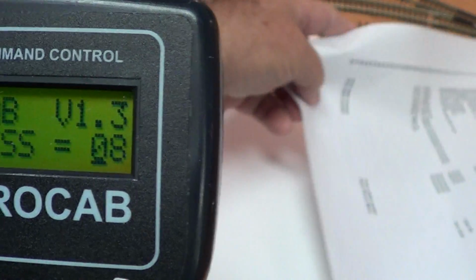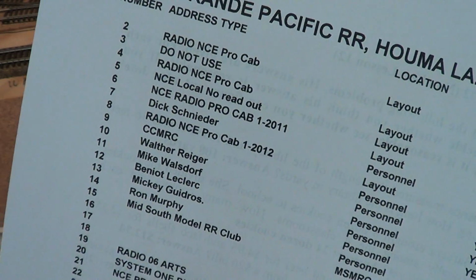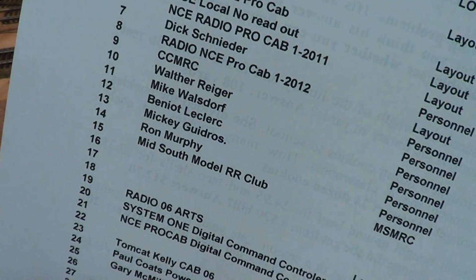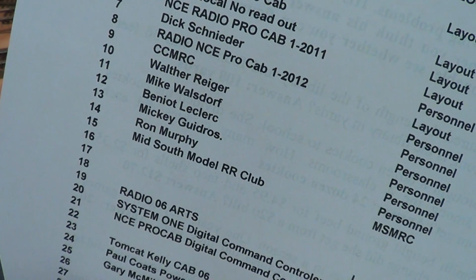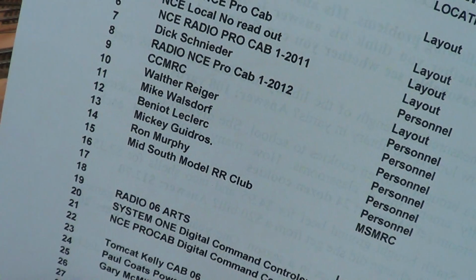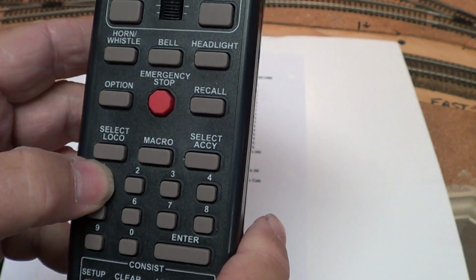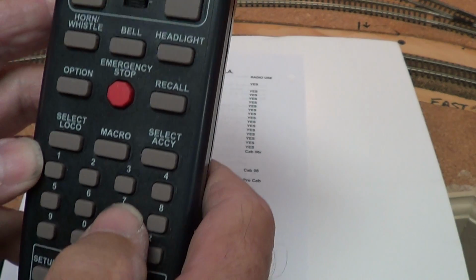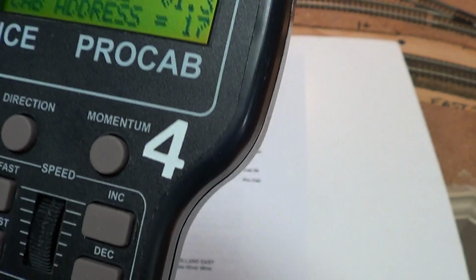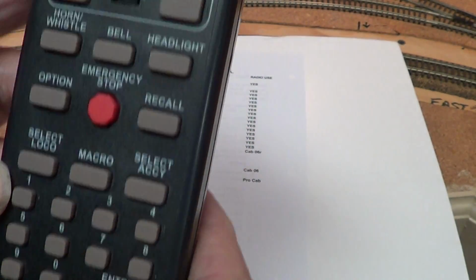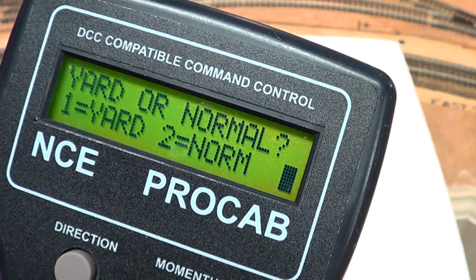So I'm going to come back over here to my address sheet, and I'm going to say, okay, since this is going to be a new address on one of my things, where can I fit it in? Well, I'll tell you what, we're going to take number 17 right there and make this another layout controller. So then you go to 1, 7, and then you hit enter. Then it goes to 1 yard to normal.